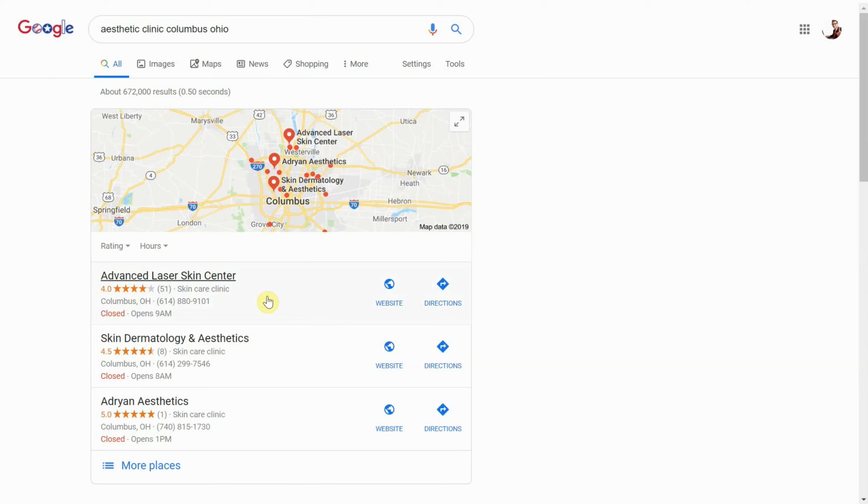So as you can see, Advanced Laser Skin Center comes up first, Skin Dermatology and Aesthetics, and then Adrian Aesthetics is third there. Now, a lot of the time when people search, the results that show down here are based a little bit on the proximity of the searcher to where those results are. So if somebody does a search and they are closer geographically to Skin Dermatology, then they might rank number one instead of Advanced Laser Skin Center.